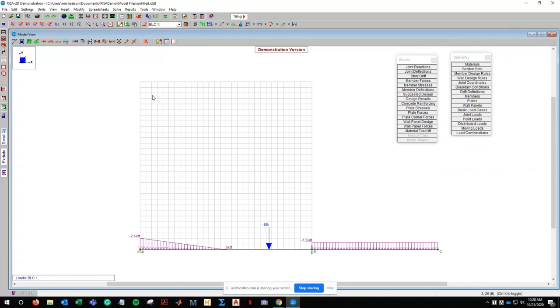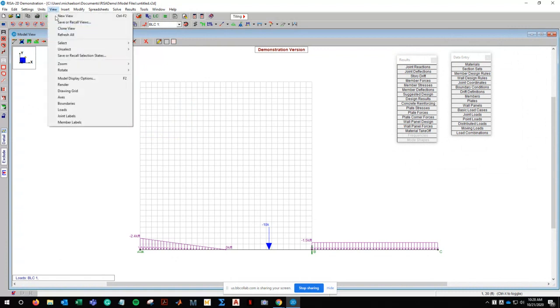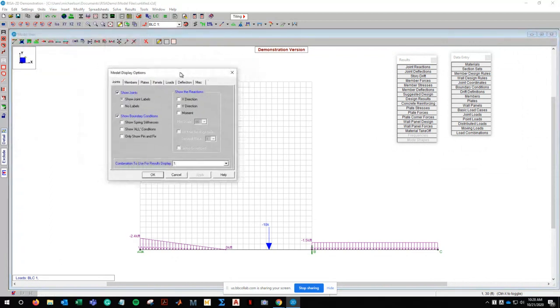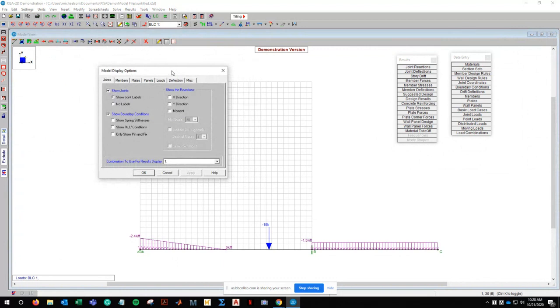Let's look at some of these diagrams. The easiest way to view the results, in my opinion, is to go to View, Model Display Options. What this does is highlight the answers and display them visually. For instance, show me all the reactions to two decimal places. Apply. Boom. Reaction at A, 5.4 kips going up. Reaction at B, 55.6 kips going up. Done. Pretty easy.